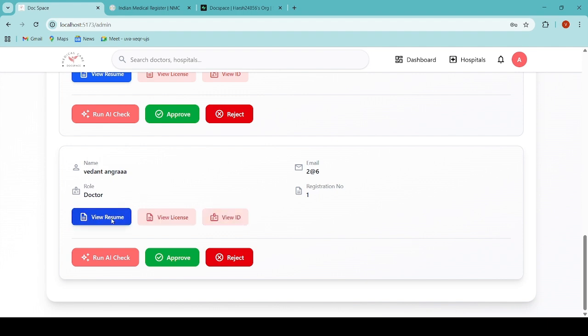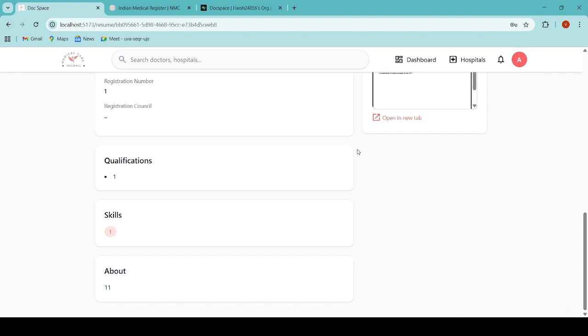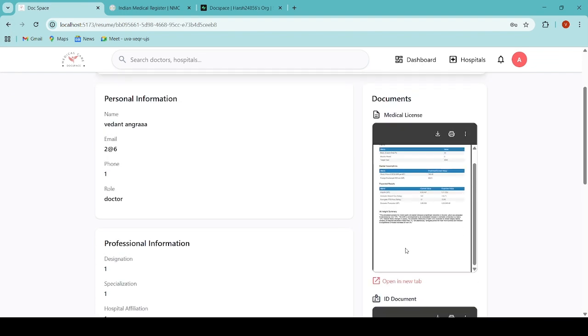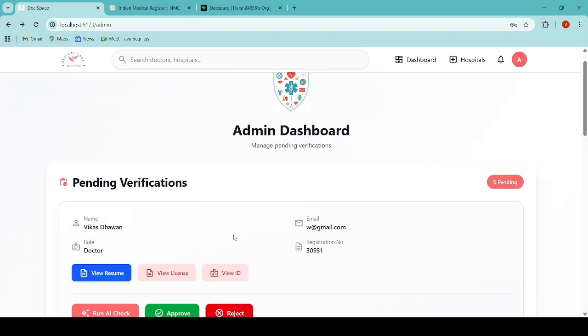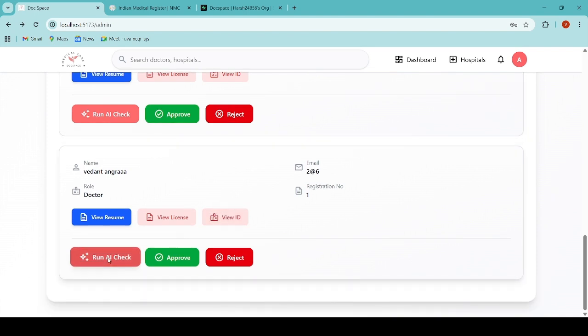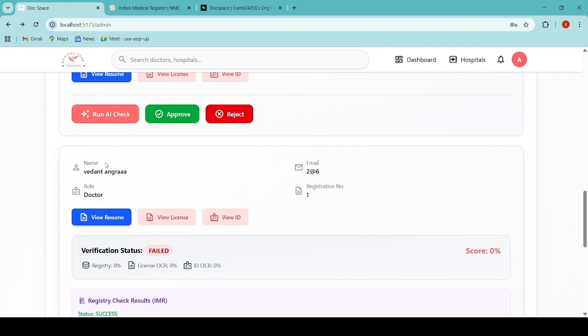So now the admin has three options. He can view the resume, the license as well as the ID, which are for now fake documents. Now basically there is another option that is the run AI check. So basically, this is just an assisting feature for the admin. Now, what this will do is it will take these two details. Here are two features which we have implemented in the backend. One is the Playwright service and another is an ML service which uses a Google Vision API.